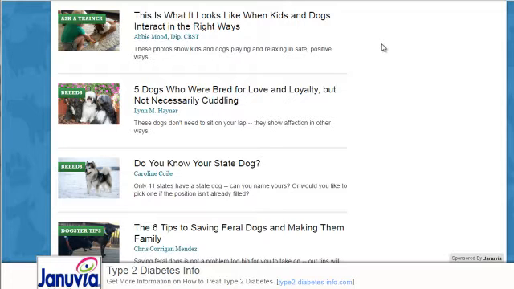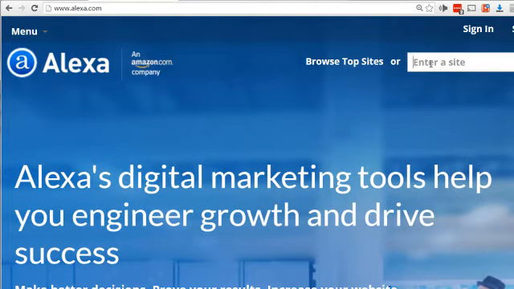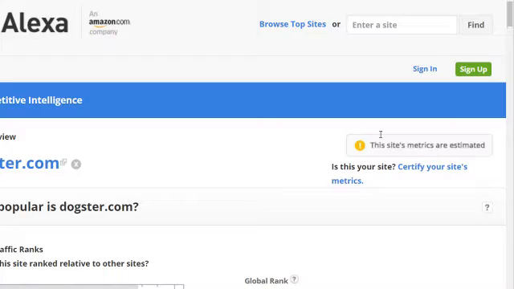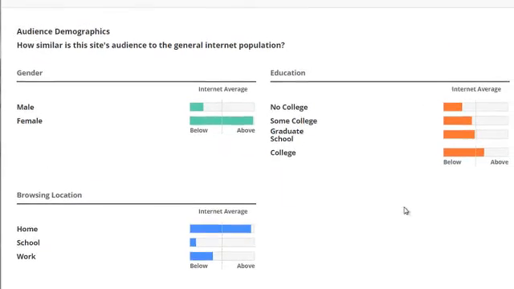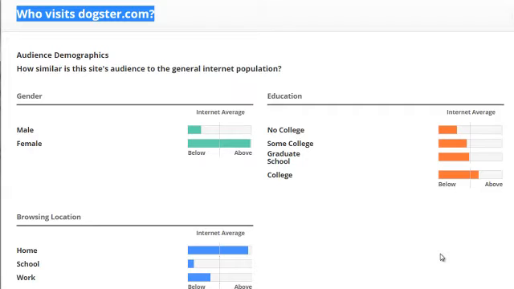But if it does, then you can move on to step number 2, which is simply going to Alexa.com, entering the site here, clicking on find, and then of course scrolling all the way to the very bottom. And as you can see, that reveals to us who visits Dogster.com. That's what we're interested in, because that is who the audience is that we are going to speak to. Now, Alexa.com is going to give you only a partial amount of data because this is the free version. There is a paid version, but I don't recommend going down that route because you really don't need it if you follow my steps in step number 3.